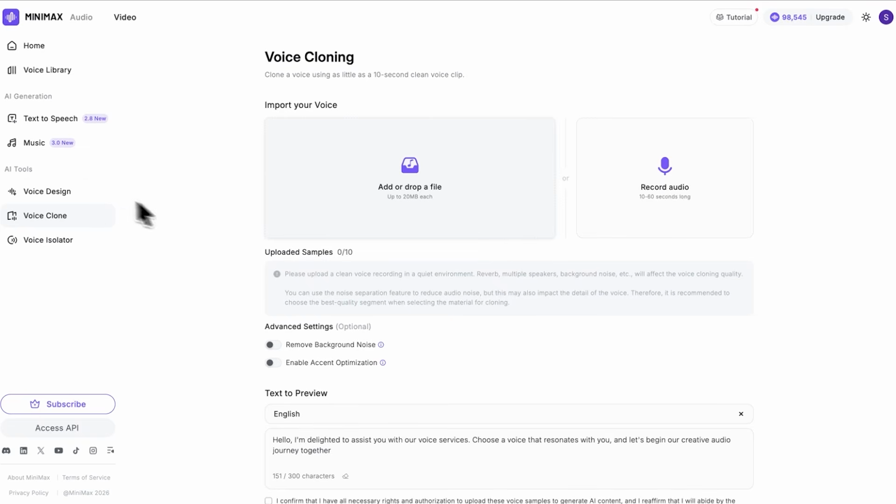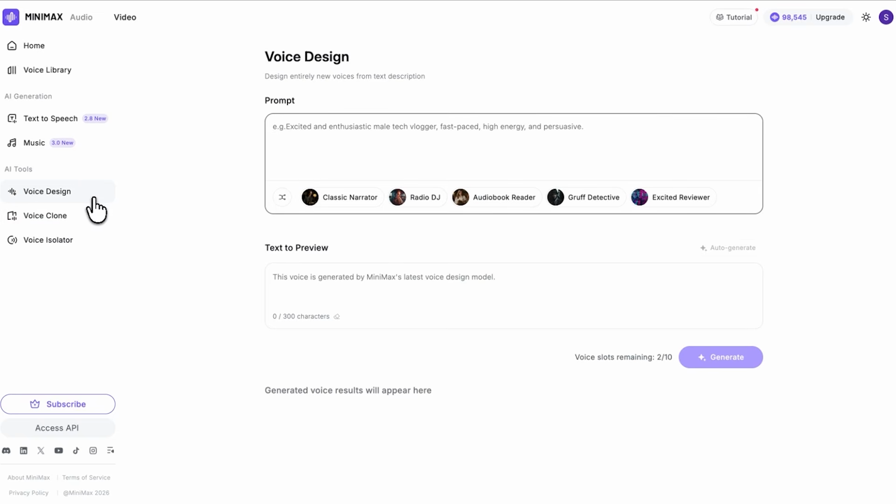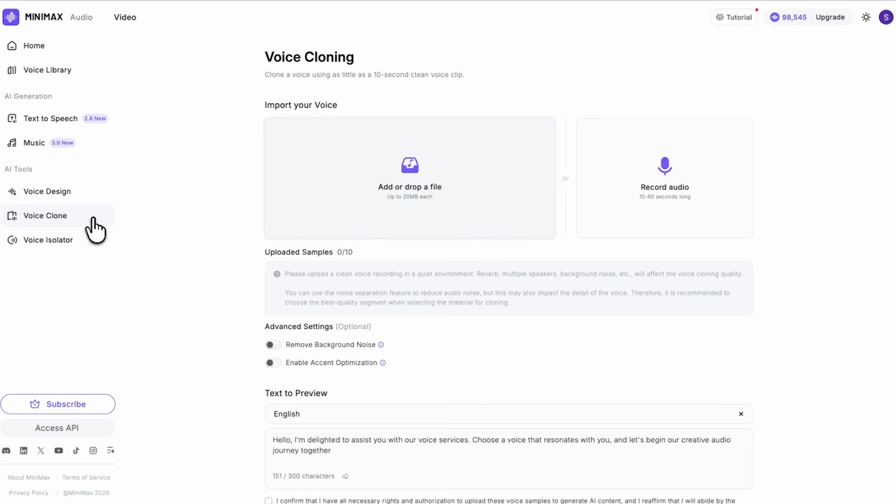The reason why I'm not using voice design or anything else is because voice clone is always going to give you the most realistic result, specifically for Minimax. Because when you're cloning a real person's voice, it's just going to sound so much better than trying to generate a fresh voice from scratch, which is why I just recommend voice clone.